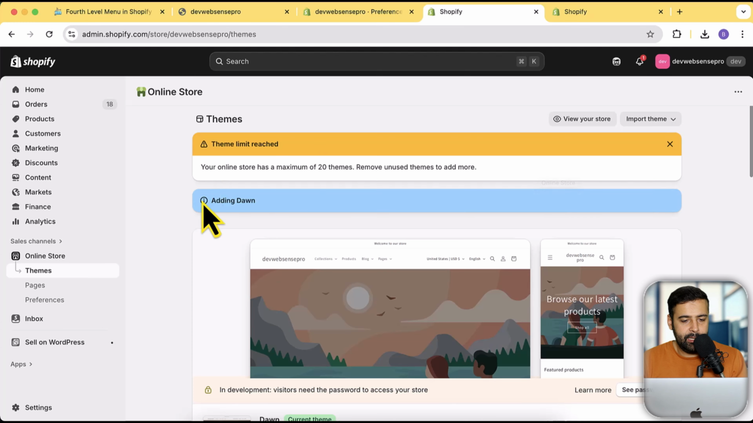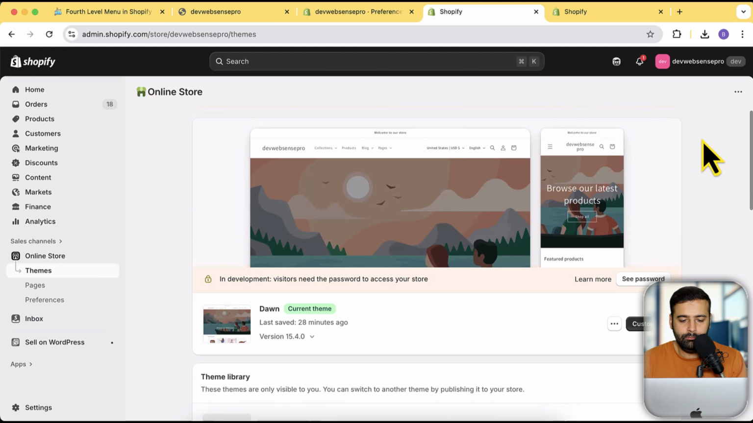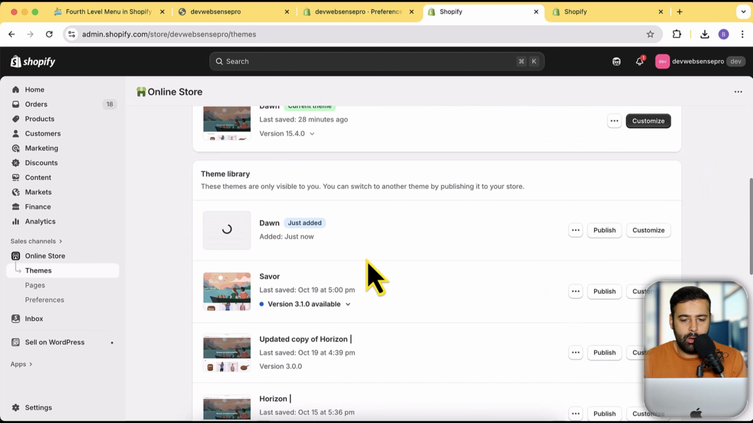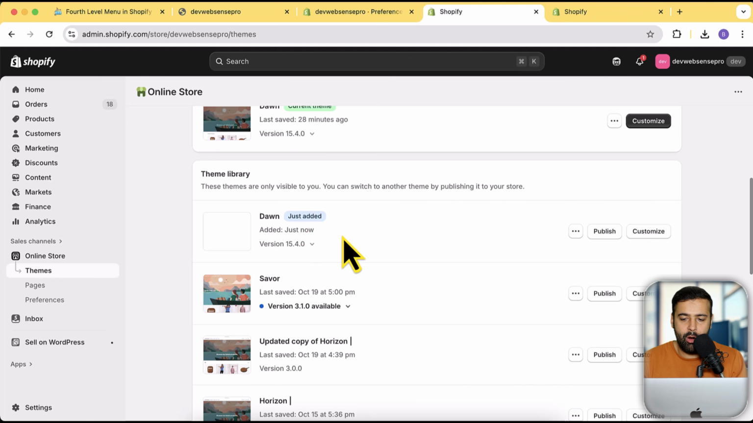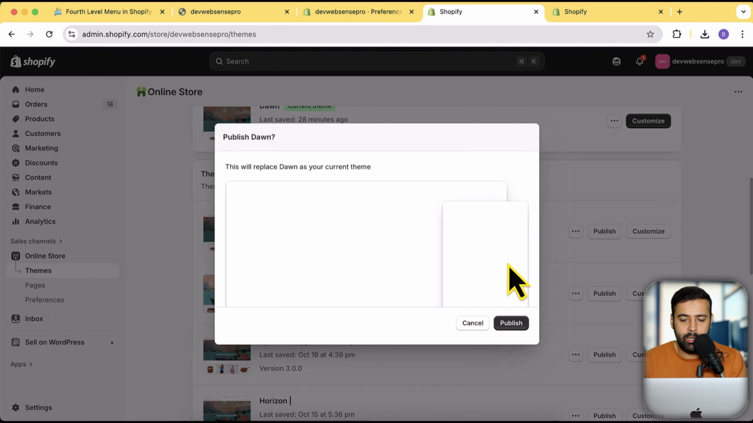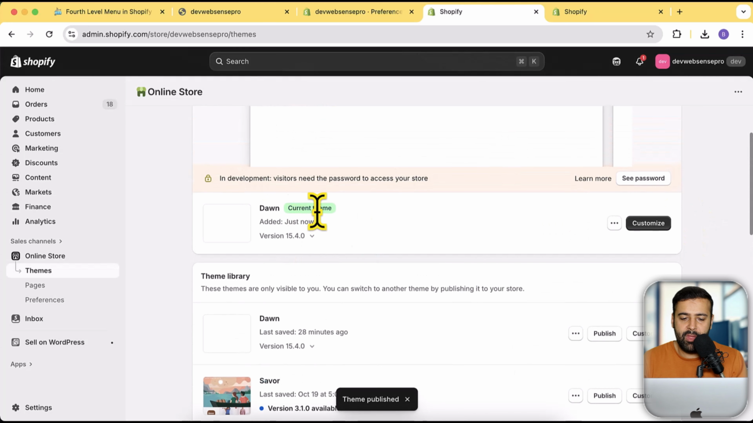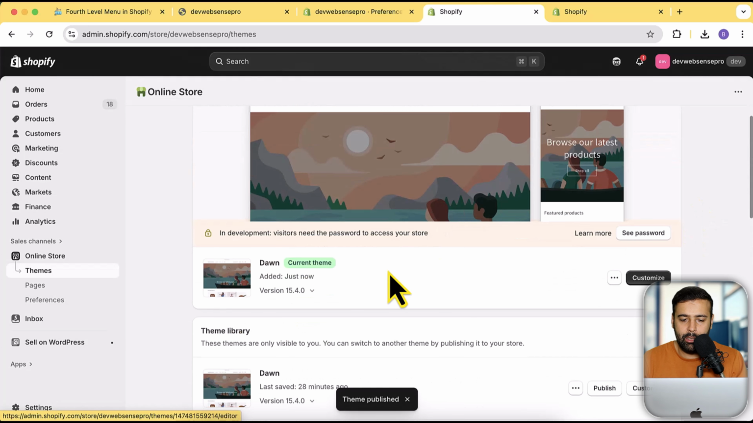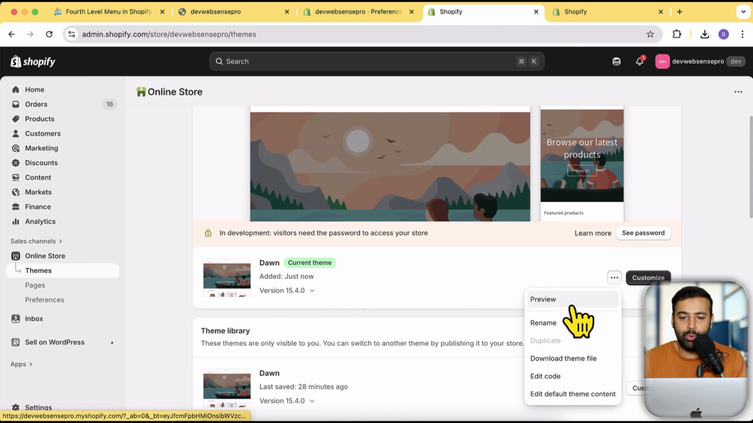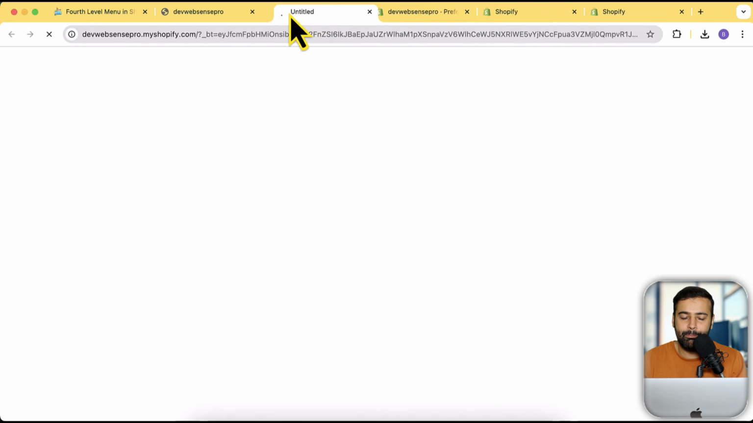Okay, guys, it's adding Dawn. And you can see that we have it added now. I'm going to click on publish and then click on publish again. Perfect. We have now the fresh Dawn theme without any code customization. Now, if I click on these three small dots to preview the current theme and compare it with the older version where I added the custom code, you will see what I meant.